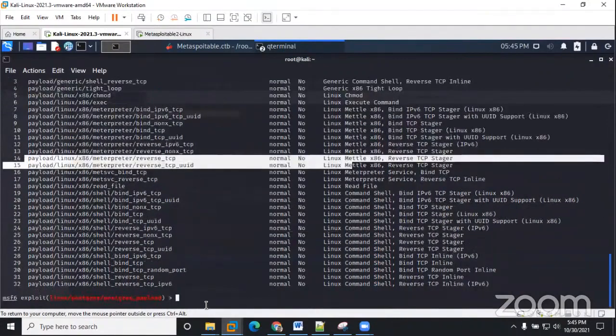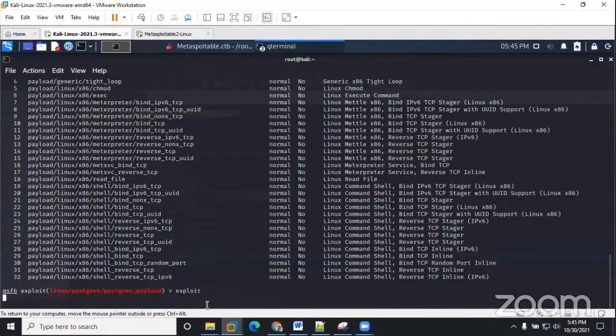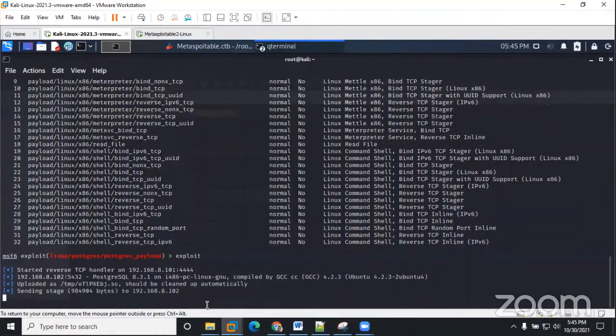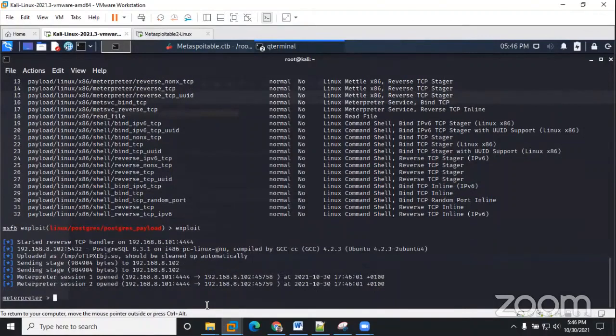So let's try it out. Let's try the exploit. If it doesn't work, then we're going to explicitly state the payload. We're going to define it. So let's just go on with this. Let's see. Okay, guys, we have a Metasploit session currently. We're able to exploit successfully.